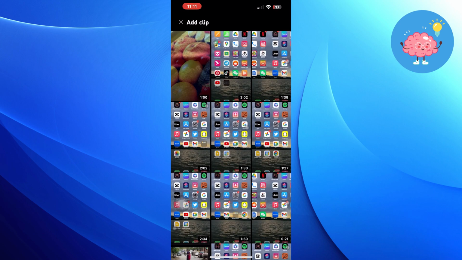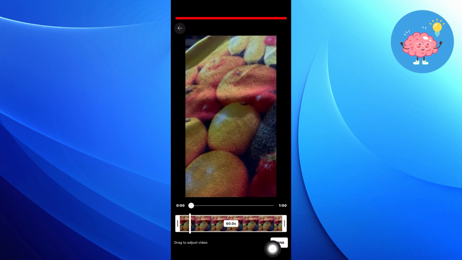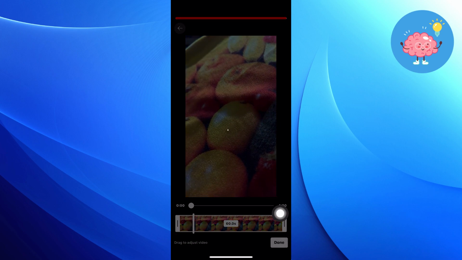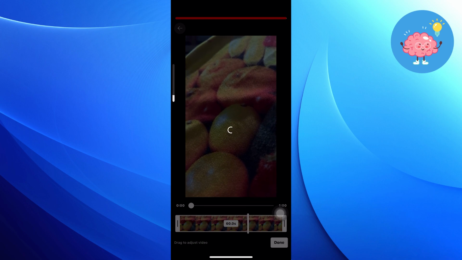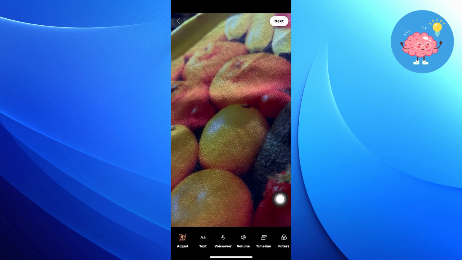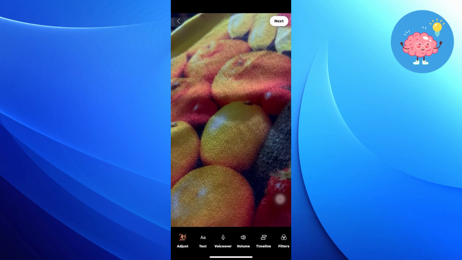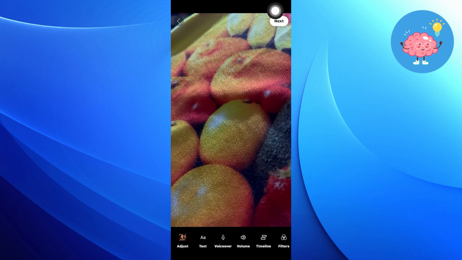Tap on Continue. After that, give access to all photos. Select the video and tap on Done to continue. Now tap on this tick icon to go next. Your 60 seconds video has been recorded. Tap on Next to continue posting the video.